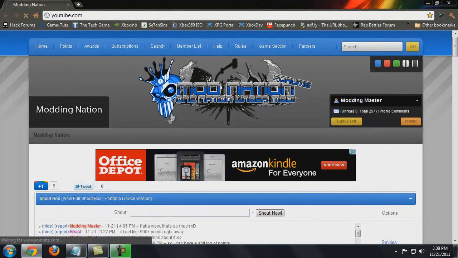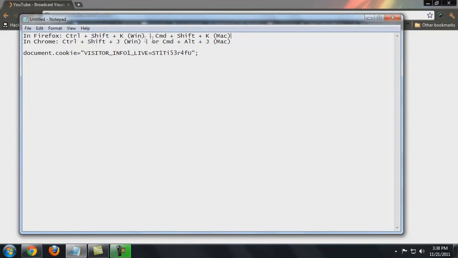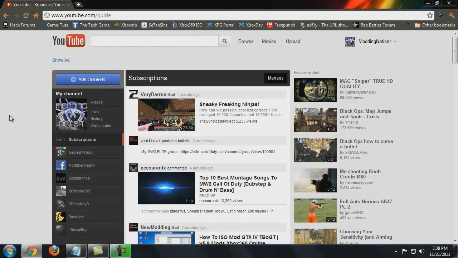Okay. Now, while on Windows or Mac, you're either going to want to do Command-Shift-J or Control-Shift-J for Chrome. And then on Firefox, if you're using Firefox, then Control-Shift-K for Windows and Command-Shift-K for Mac. I'll have this inside the description for those that need it. So, I'll do that for Chrome real fast.